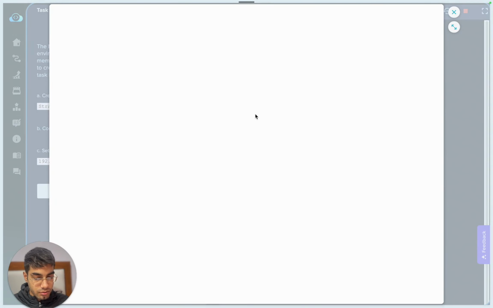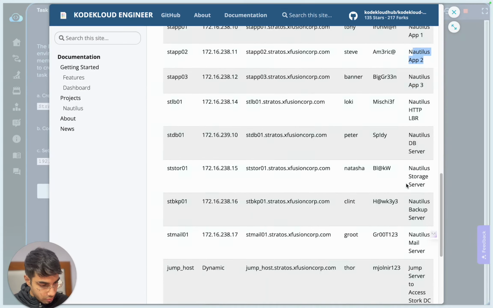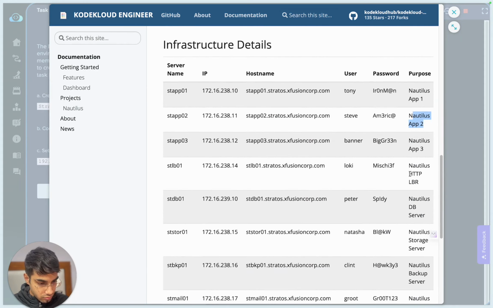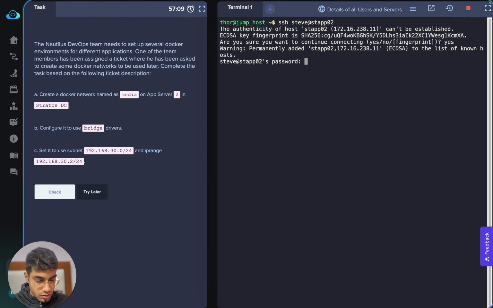So let me first find out about app server 2. This is app server 2. Let me see if there's anything else. No. I have to just copy the server name, and the username is Steve, and the password is America. So I'll SSH. The password is America, capital AM3RIC@.